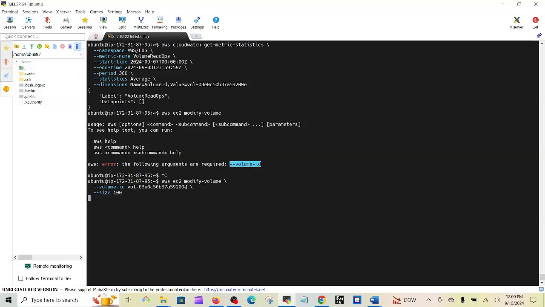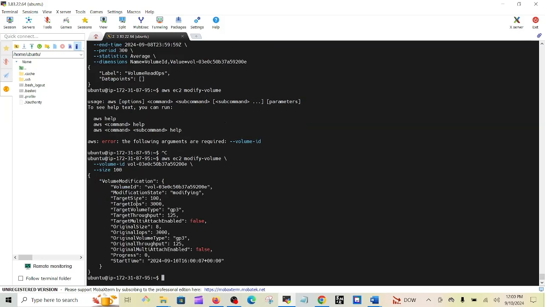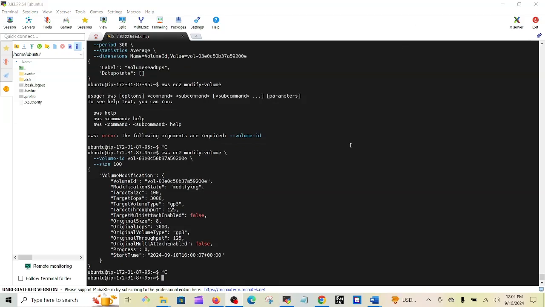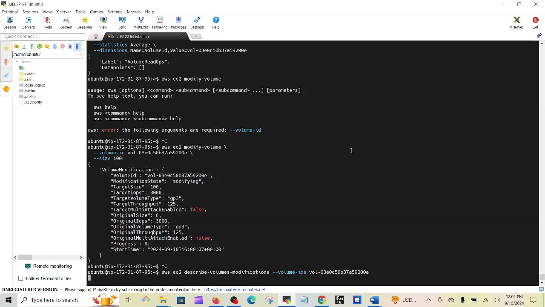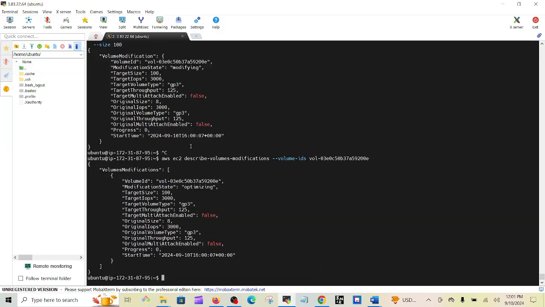After modify-volume, the volume ID, and I have also given the size. Let's see here. It's going. Now let's see the progress of the volume. So aws ec2 describe-volumes-modifications, then the volume ID. Let's see the progress. After this, it's showing the progress like this. Same thing, so it just started.